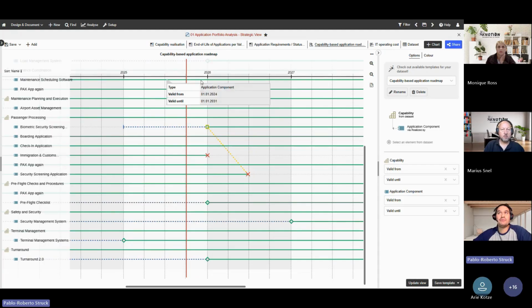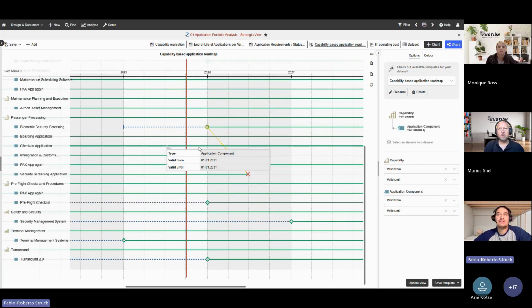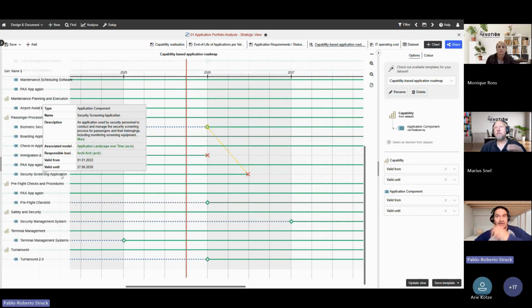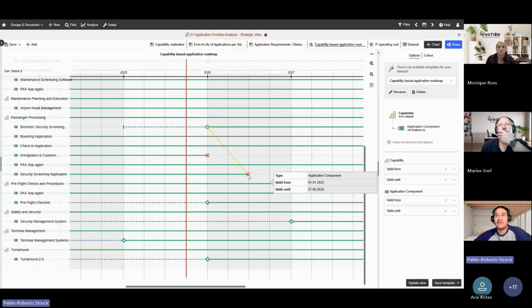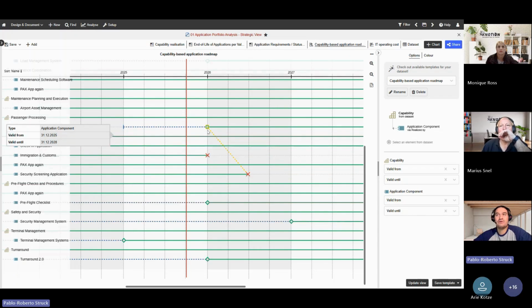If I open it up at the beginning of 2026, the same view, this bar is going to be here. I see with the red cross here, when an application is set to run out, like this one here, security screening. So it's the same one we've been looking at a little bit over time here. But then we see that there's going to be another one that's going to be implemented, which is my biometric security screening, right? And the replacing of this application is also documented here in a graphical yellow dotted line, right?